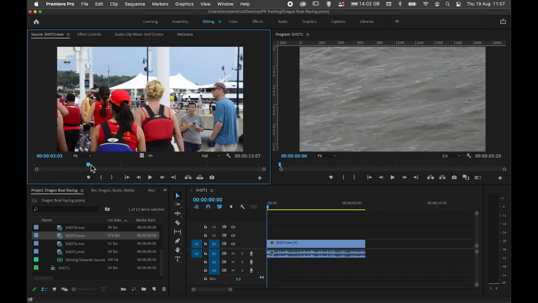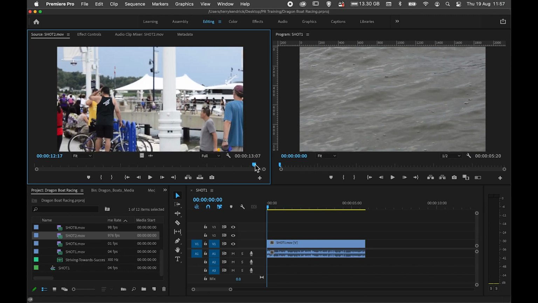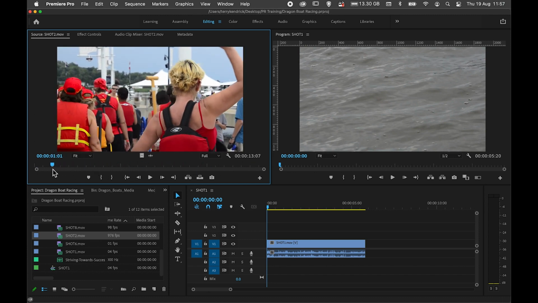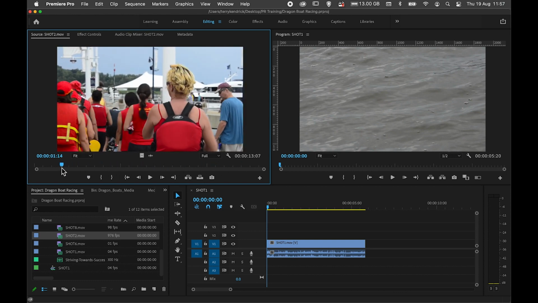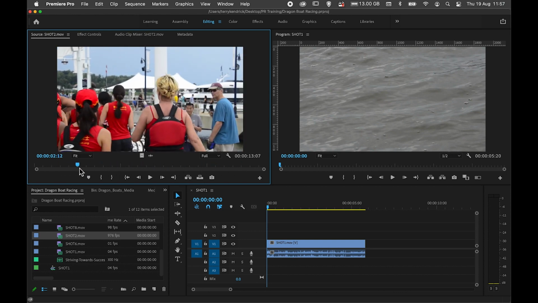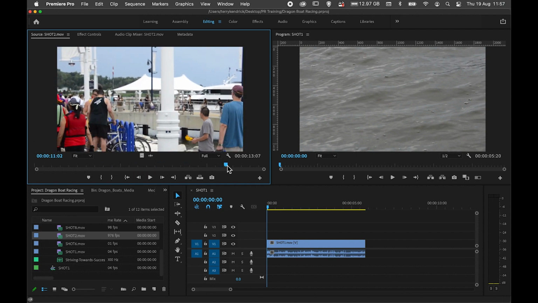Again, we can scrub them. Now you'll notice that I have no audio while I'm scrubbing. That's because I've turned off play audio when scrubbing. Find it a little bit more convenient.